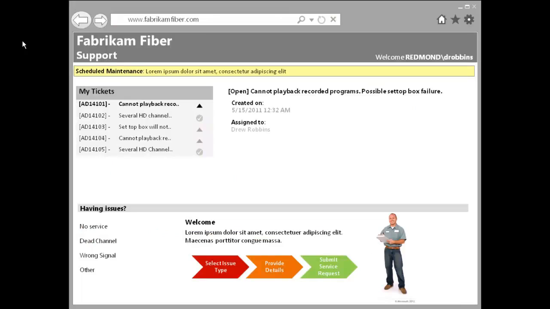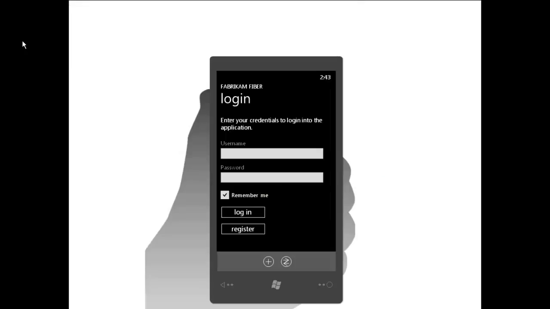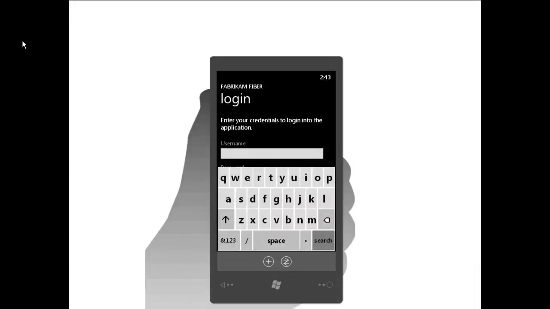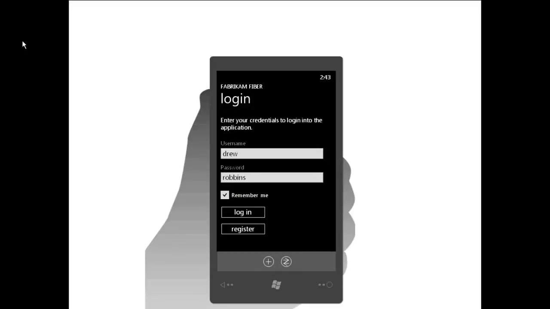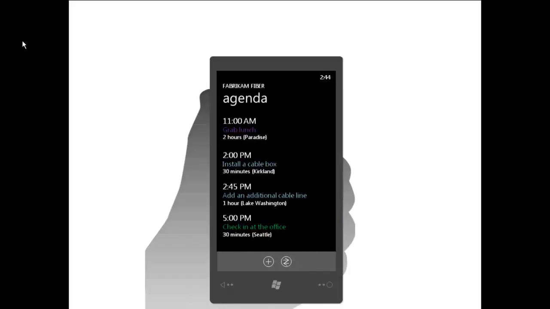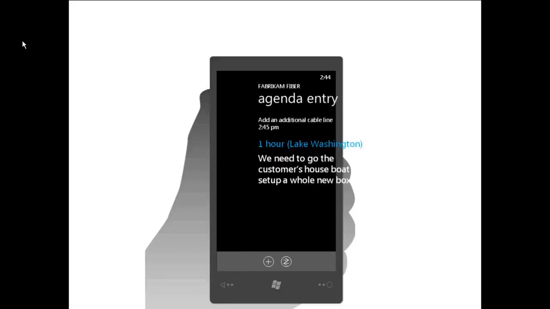while the customer is logging in through the external portal to see the status of all the tickets that he has opened. Now the service representative is using the Windows Phone app, entering his credentials, the username and the password, checking his schedule for the full day, opening one item or one customer visit.